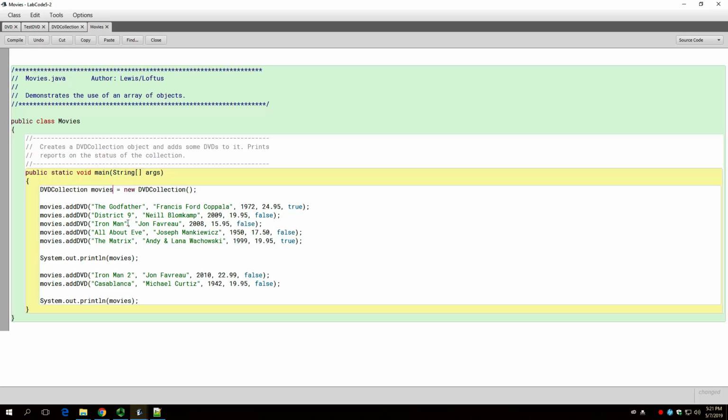The Godfather 1972, District 9 2009, Iron Man 2008, All About Eve 1950, and The Matrix 1999, and the other things. And then I print it, and then I would add 2 more, and then I would print it. And like I said, and I've said this before in class, there is nothing to prevent you from adding the same movie, the same DVD to a collection of DVDs multiple times.